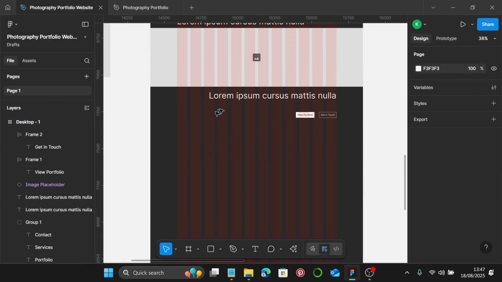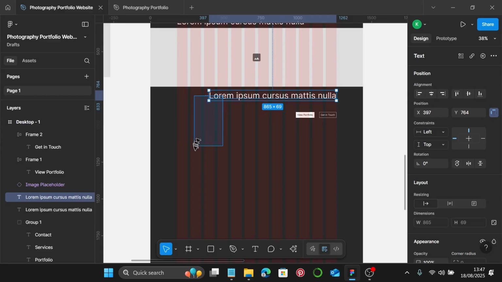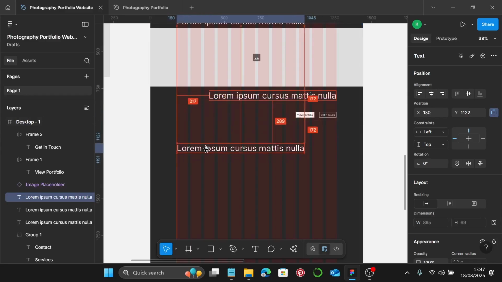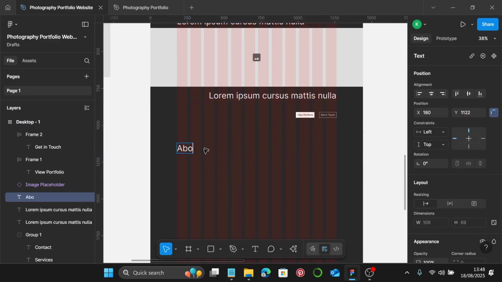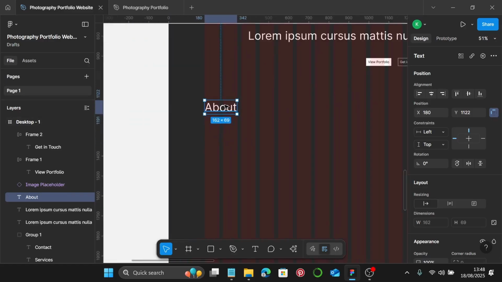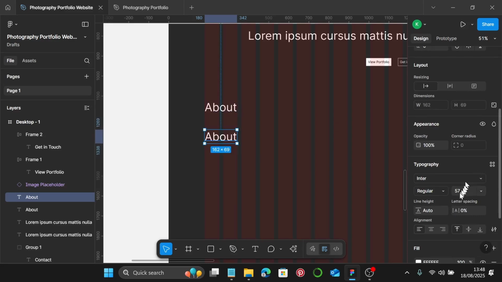So I'm just going to copy this text and just give it a bit of space. This is going to be about. Let's zoom in. I'm going to just create a copy of this using Alt, change the size of this text to 16, and let's generate some text.